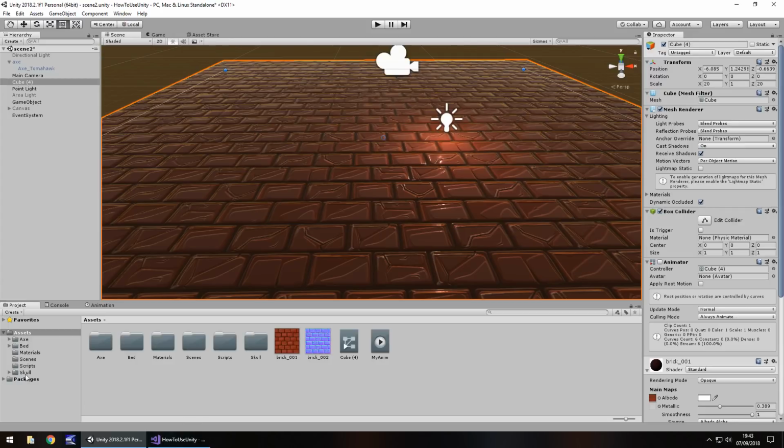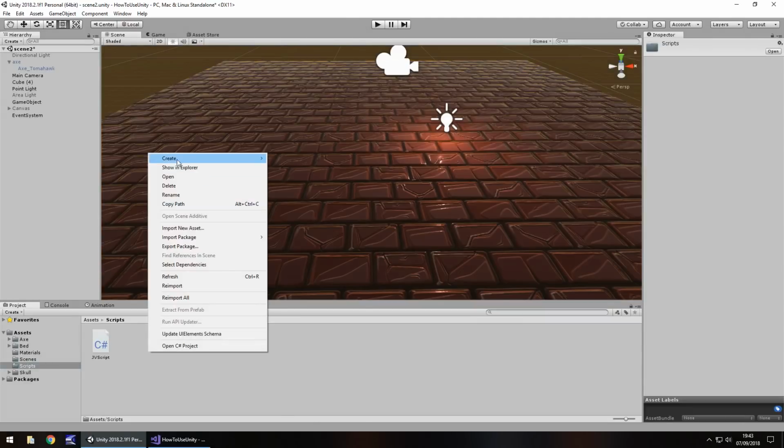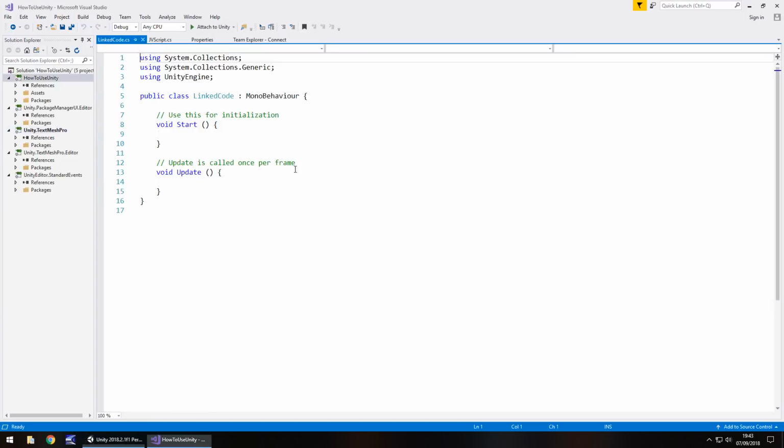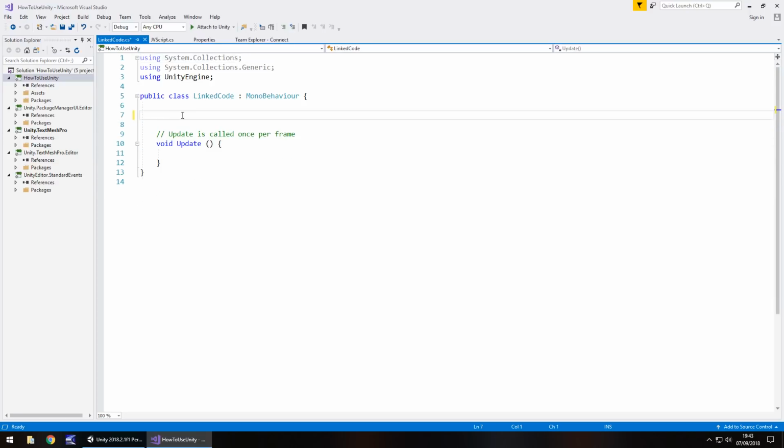Well, let's go to our scripts folder and let's right click and create another C# script. And let's just call this linked code. Now the idea of linking is all done via one little word at certain points within the code, and that's the word static. So I'm going to delete that and delete this and just have void update. And what I'm going to do is have public and then the word static, and then we'll have this as an integer, so int.